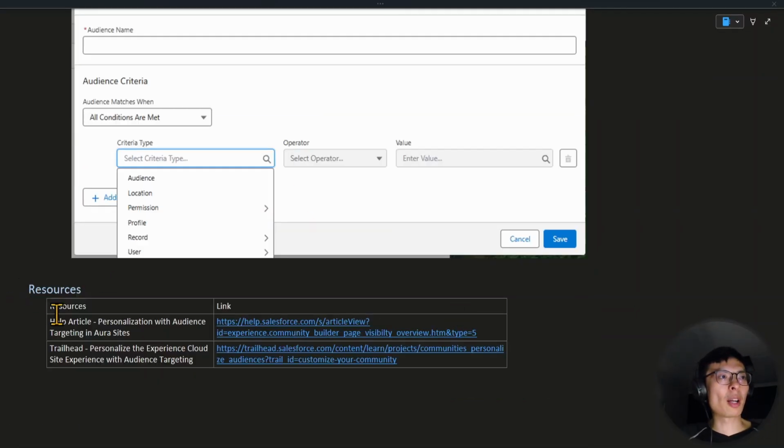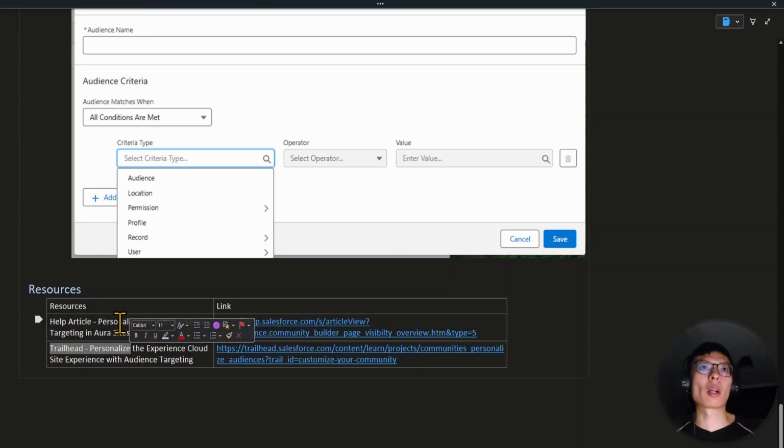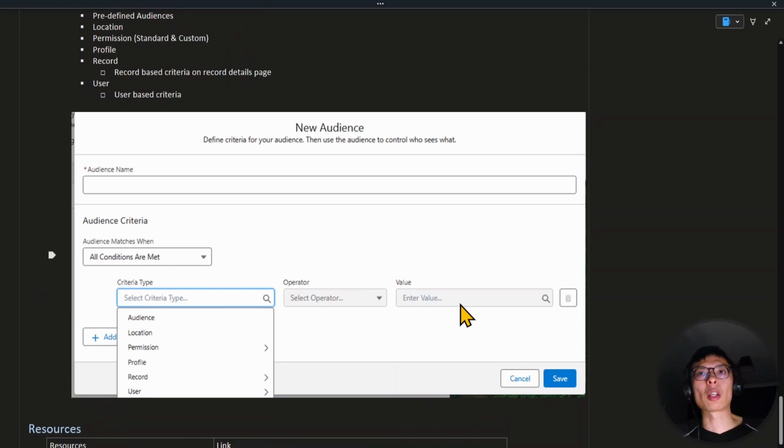Resources, I've provided a help article that talks about audiencing in Aura sites and a Trailhead module that sets up audience targeting. So I will highly recommend you to go through this, especially Trailhead, to get your head around how to actually set this up, which will help tremendously with the exam.